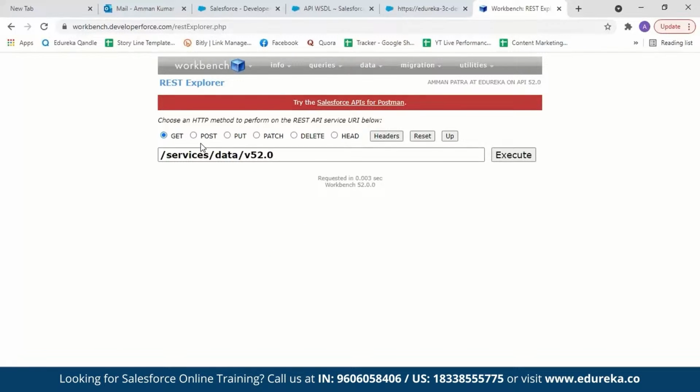and click select. Now here you see you have an option to choose an HTTP method to perform on the REST API service URI, and there are 6 methods over here. The GET method is used to retrieve information about a record or object. The POST method is used to create a new object. The PUT and PATCH methods are used to update a record. Next, DELETE is used to delete a record, and HEAD is used to retrieve an object's or record's metadata. As we have used the HTTP GET method, we'll just select GET over here.